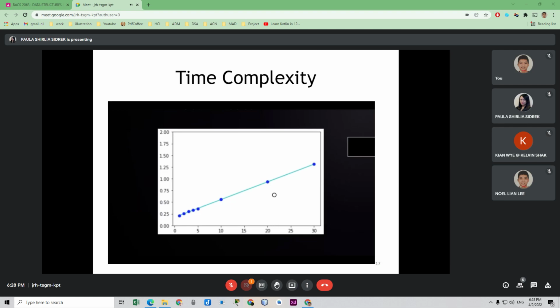On the x-axis, you see the size of the input, or n, and the size of the input ranges from 1 element, 2 elements, and so on, up to 30 elements. And what you see on the y-axis is the time it took to run this function on average in microseconds. So for example, with 1 element, it took about 0.2 microseconds to run this function. And then with 30 elements, it takes about 1.25 microseconds on average.